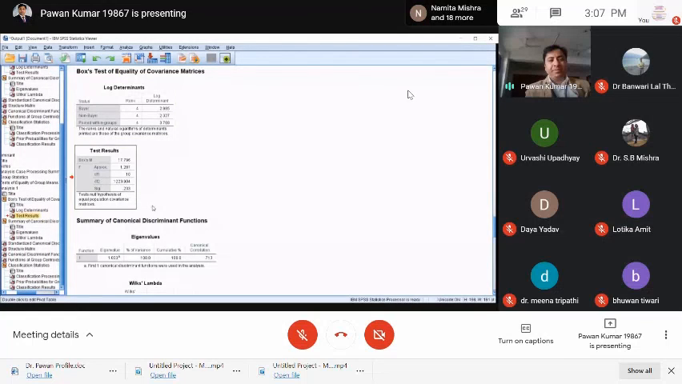This Box's M value should be greater than 0.05. Please note down that whenever you are going to see whether the covariance exists or not, you should know that the significance value of Box's M should be greater than 0.05. Like it is 0.23, so it's greater. So we can say that equality of variance exists, if p is greater than 0.05. And then we can see the eigenvalue.